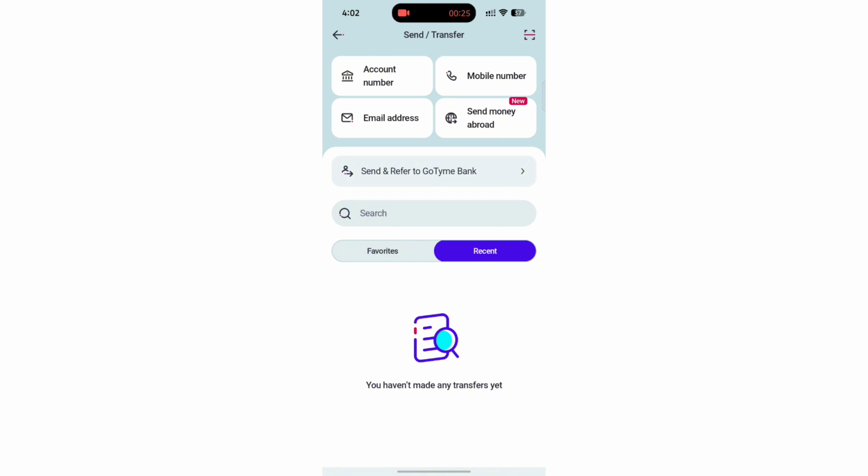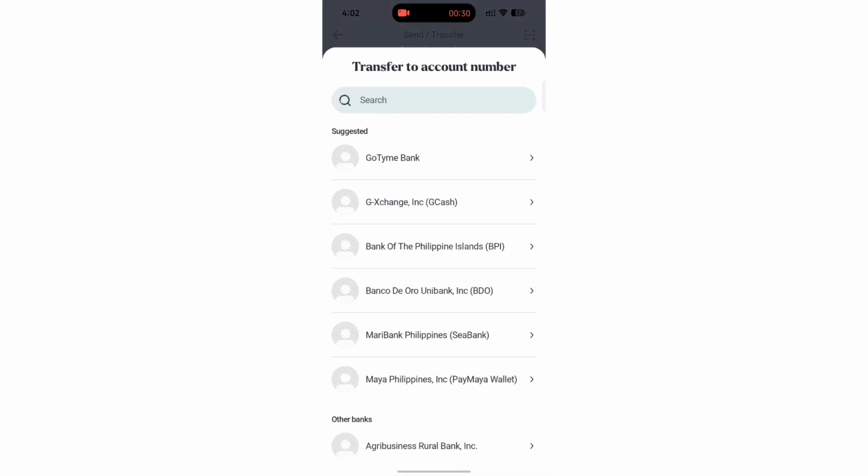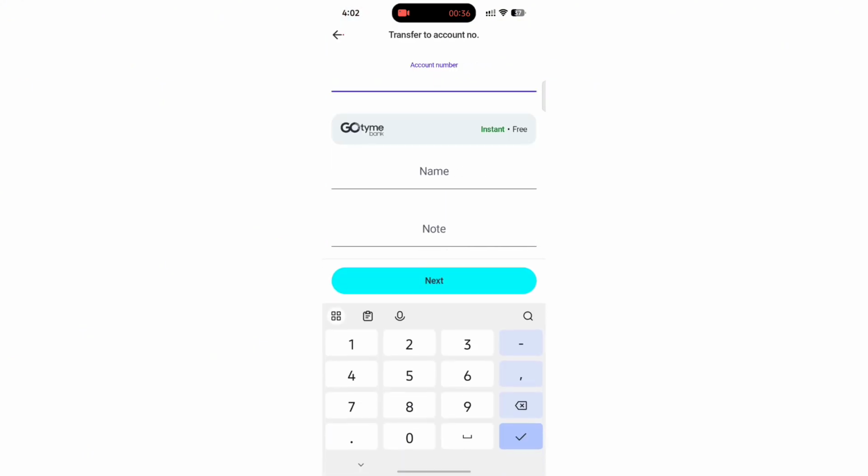So from here, select account number, and that will take you to the list of banks where you can send money to. Click on GoTyme Bank from here, and that will take you into this section.